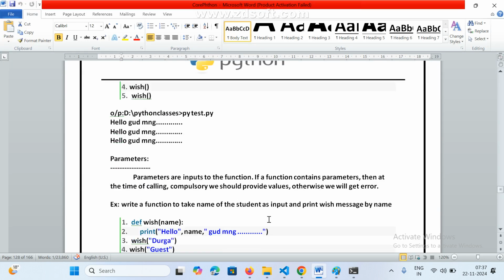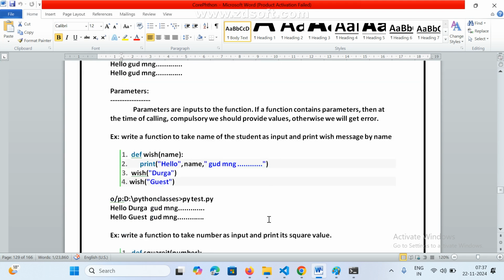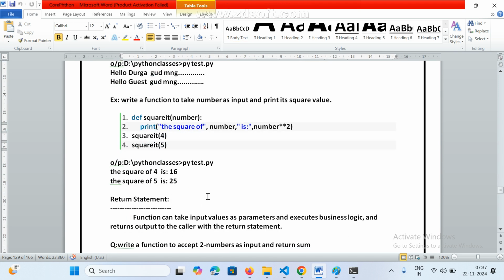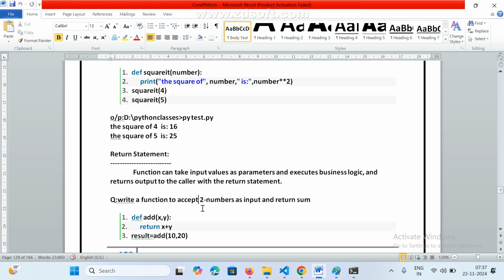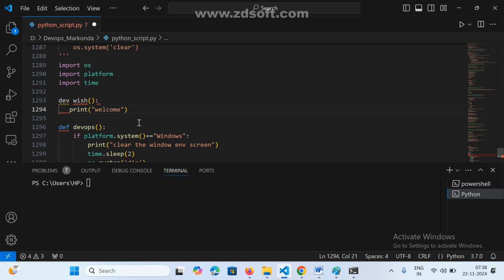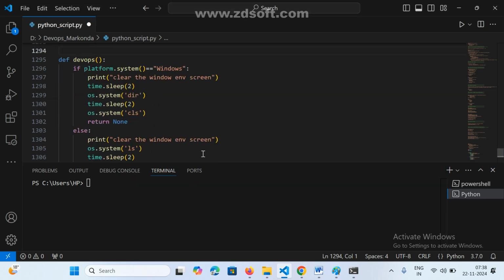So if you want to, we use a return statement. If you want to pass arguments, a function can take input values as parameters and execute business logic, then return the output. Now same thing I am coming to here. Here I am passing hard coding, right? The same thing I am going to pass as arguments.